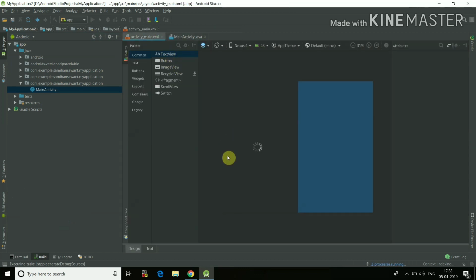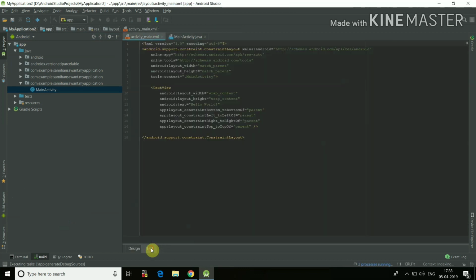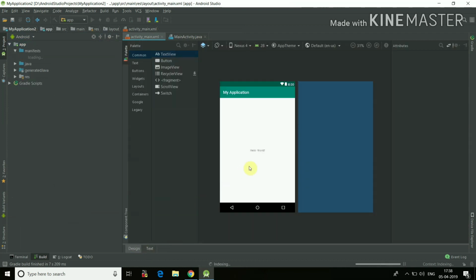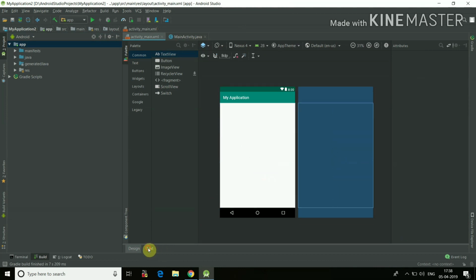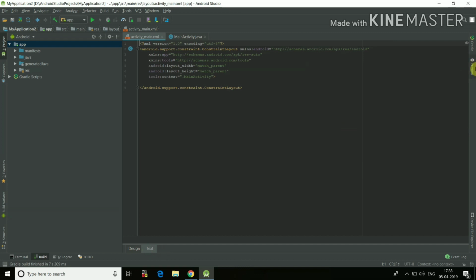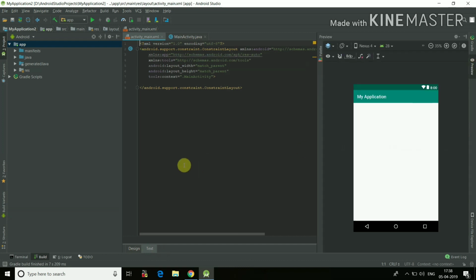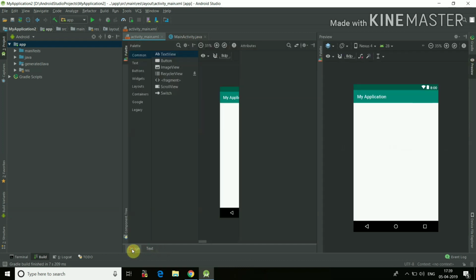Activity main.xml. So this is the design part and this is the text part, right? So in the design part we'll see how the output looks, and in the text part we'll do all the coding. I'll just delete this, I don't need this. Yeah, text. And here I'll just turn on the slide preview. Yeah. So let's go to the design part.